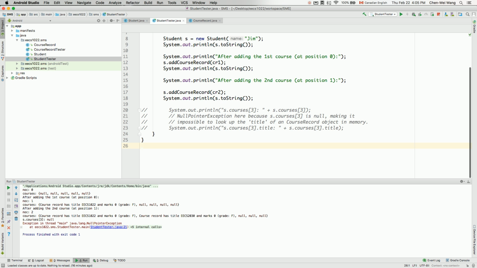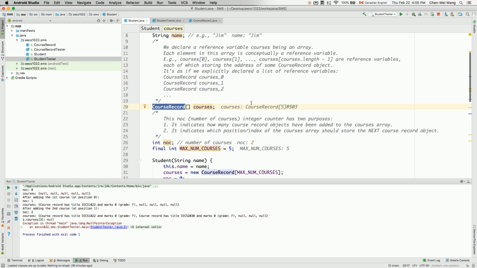Let's now try to add a new mutator method into the student class for adding a new student record. Let's review what we have done already, and I would like to show you just an alternative way of doing things.